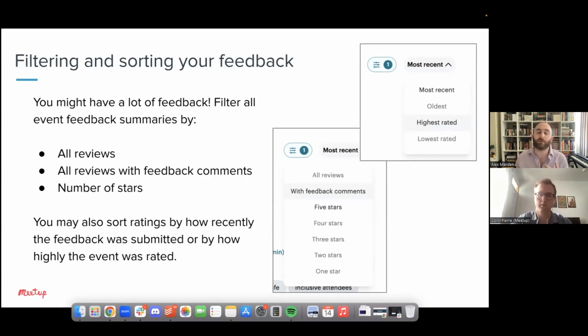So the reason why it might be important to do that is, as you were seeing with Colin's group, which has been open for, as he said, close to 2 years, you start getting hundreds of events. Some groups are hosting events daily, so they accumulate a lot of feedback very quickly. So if you're trying to review all of your feedback at once, it can get overwhelming very quickly.